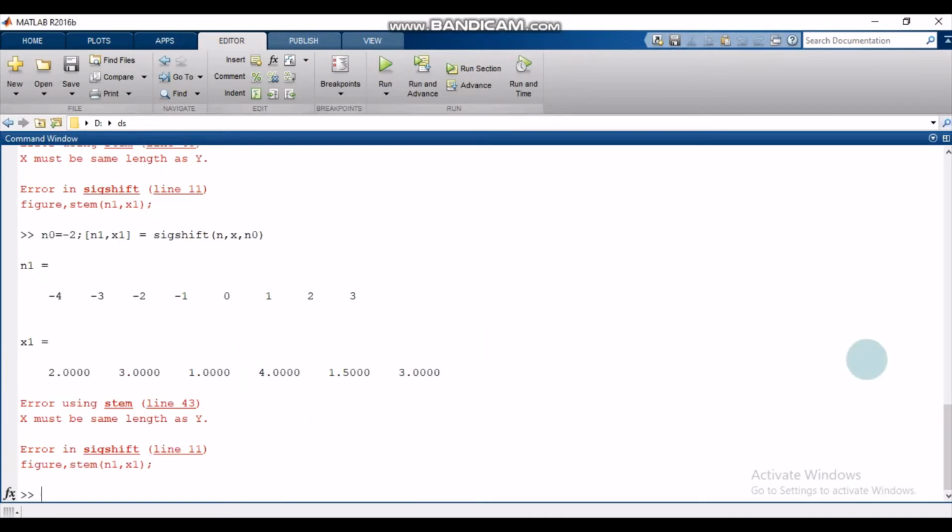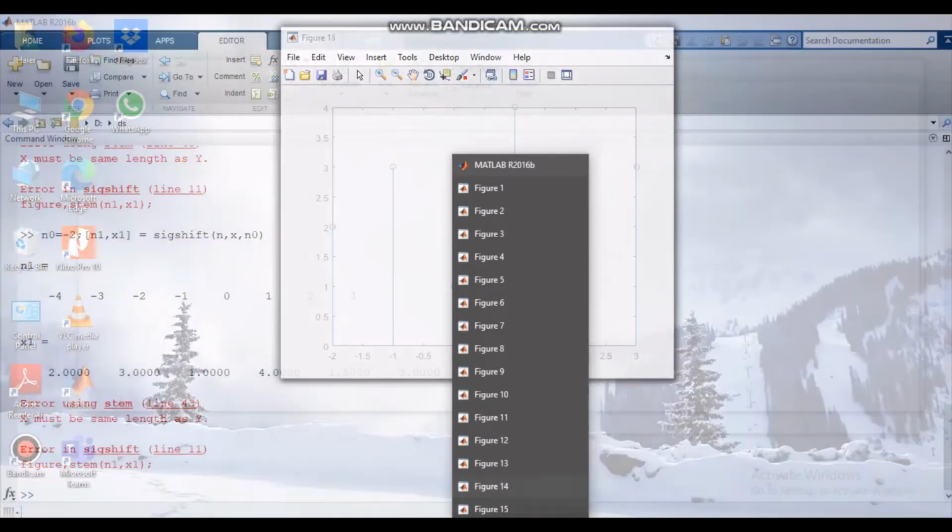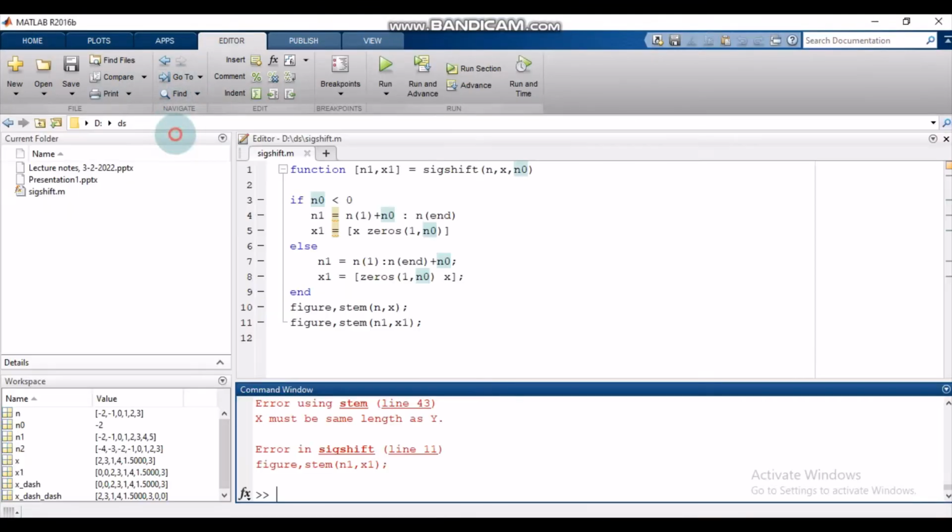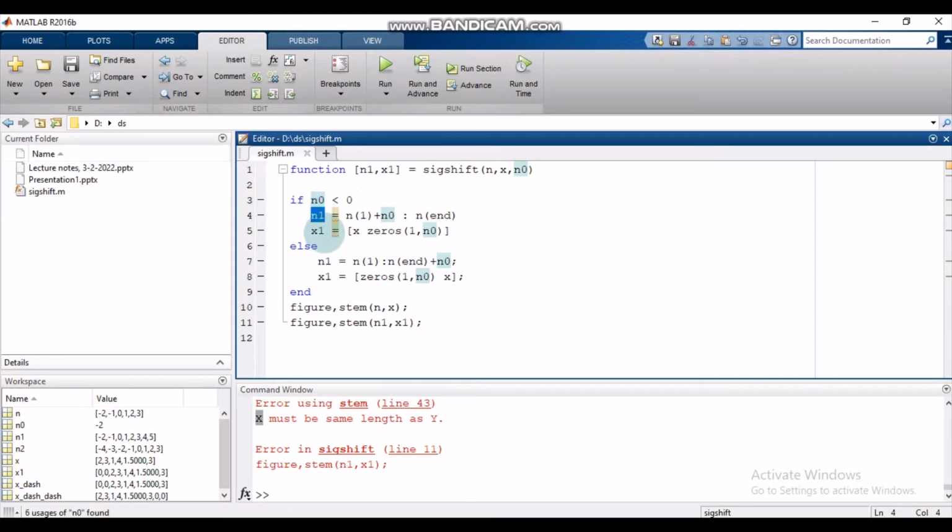Okay, so we received this error, and let's see what could be the error. Let's go to the code. The error says x is not same as y. In case of positive shift, there is no error, but in case of negative shift, there is an error, and it says that n1 and x1 are not of same length. In MATLAB, in order to plot them using the stem function, these two should have same length, right?